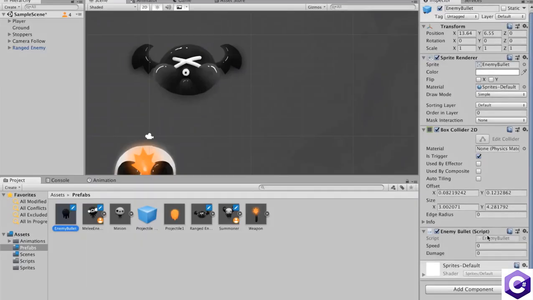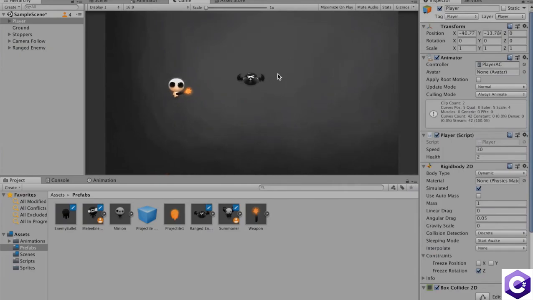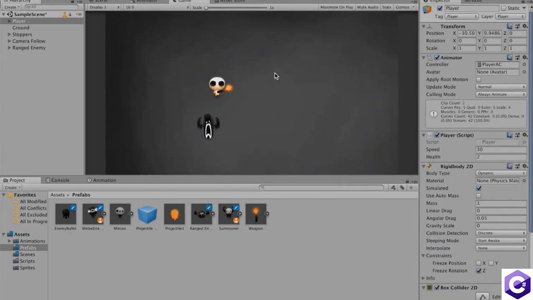Right, perfect. So for the speed, I'll choose something like 40, and I'll give it a damage of 1. Now let's press the play button. Awesome, so this is working correctly. As you can see, the bullets are moving forward.